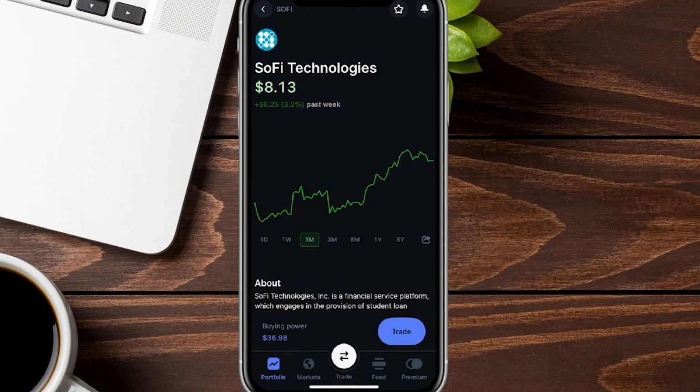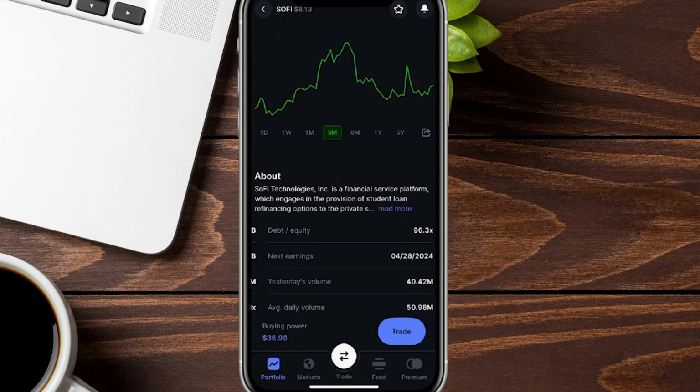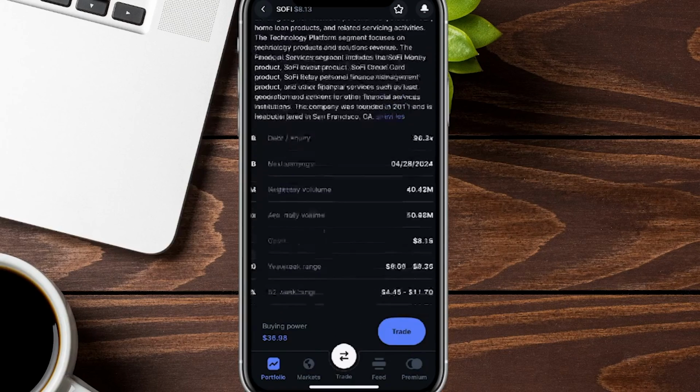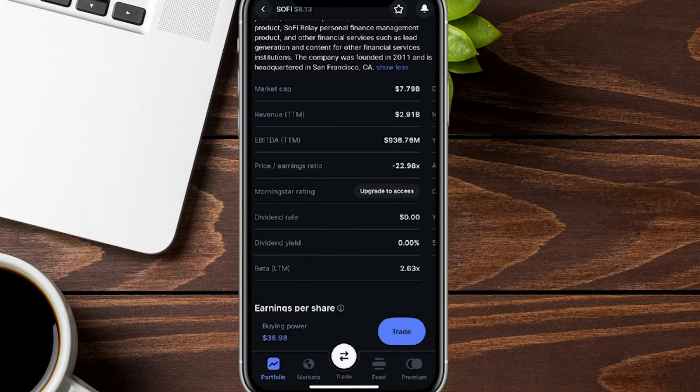You can actually see this individual stock based off of different time frames, like 1 day, 1 month, 3 months, 6 months, and so on and so forth. You could also see a little bit more about the company as well, if you want to learn a little bit more. And then down here, you can see a lot of the stats, such as market cap, PE ratio, EBITDA, all the different information you might need to make a decision on actually purchasing this stock.